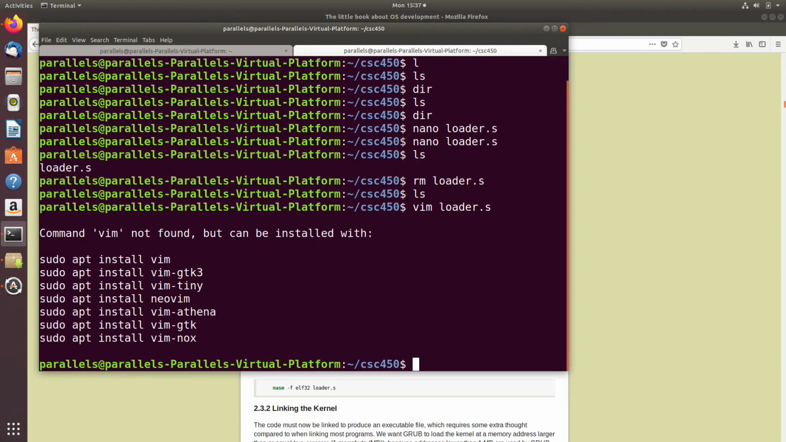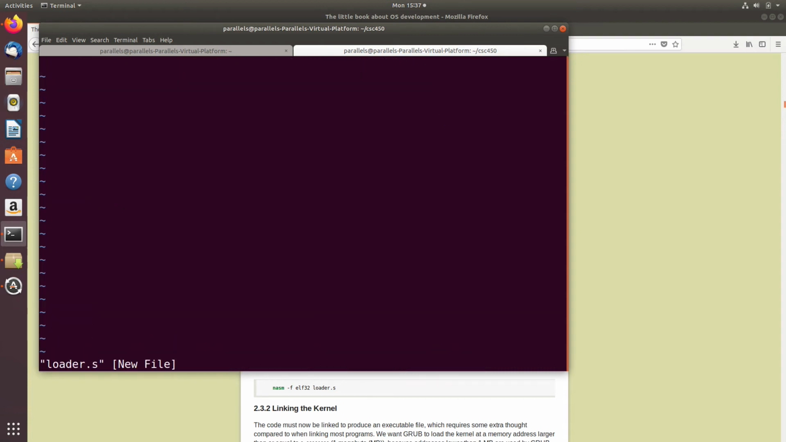Loader.s. Oh, see, it's not installed. I could use apt-get to install it, but we'll just use VI. So VI is the original stream editor. Well, actually, stream editor is called SED. So VI is a text editor made for Linux for people who touch type. You never actually have to take your hands off the keyboard. So we're going to go ahead and open this guy up in VI.